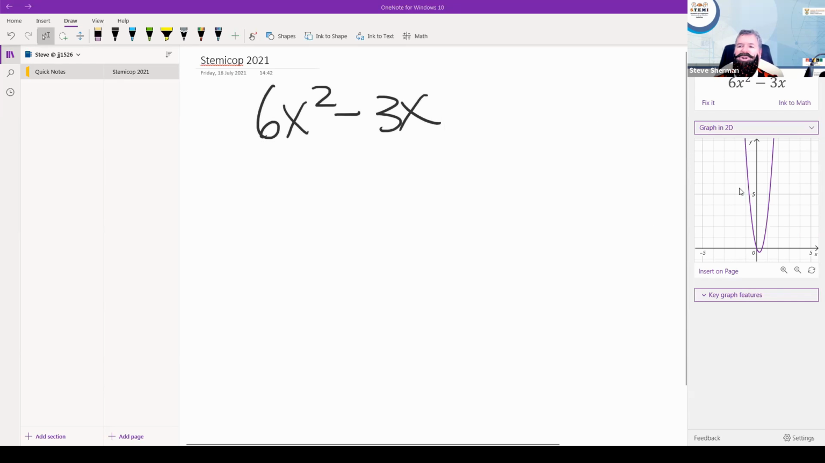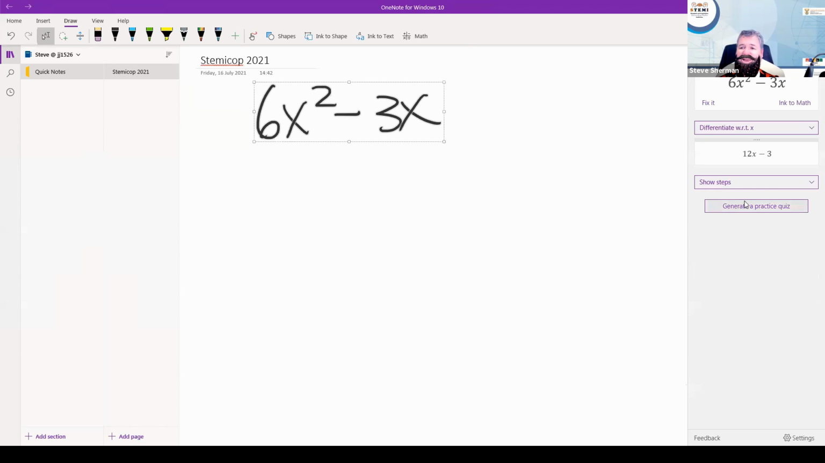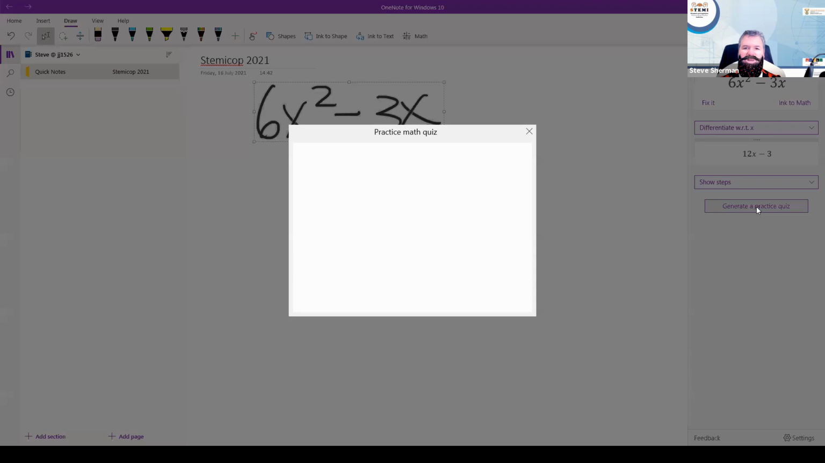Okay. So what I want to show you is that it drew a graph as well, which is unbelievable. It did a graph for me. And here comes the best part. I can do differentiation. I can integrate. But the last step is go to generate a practice quiz. So I click on that and it's going to ask me how many questions do I want? I want 5 questions. Generate a quiz.